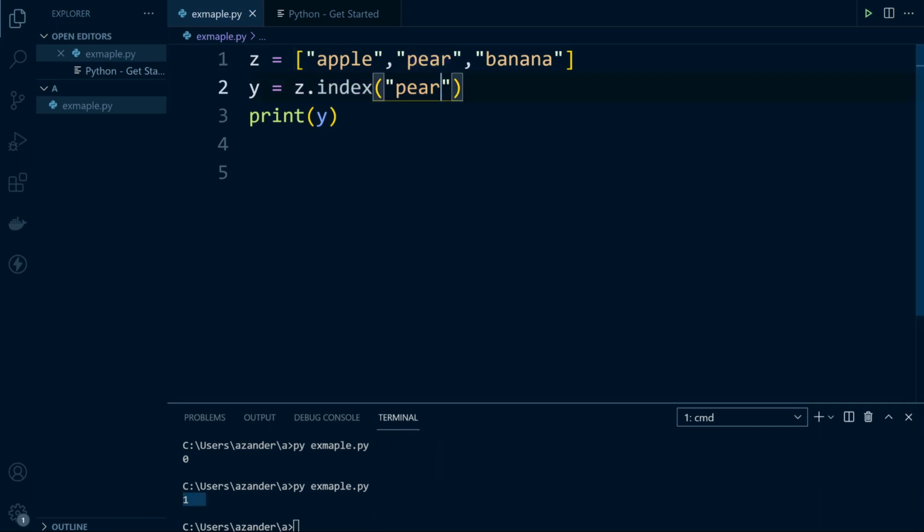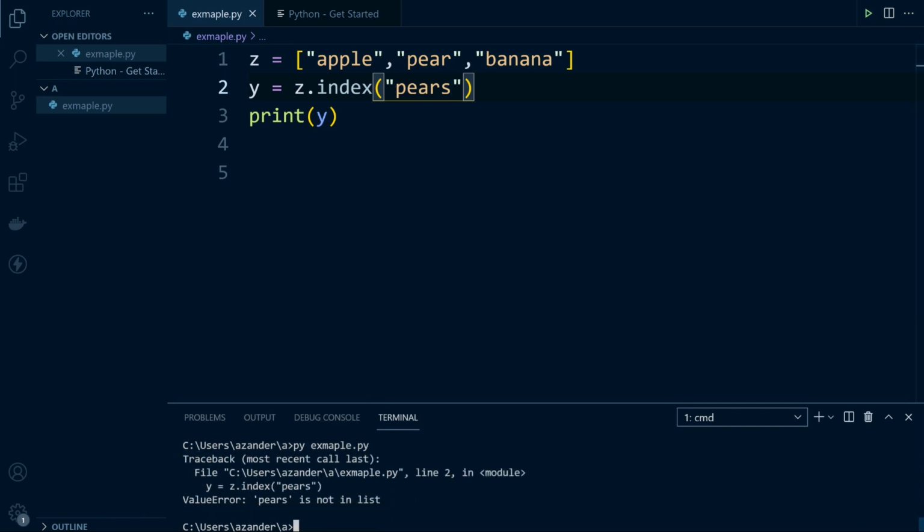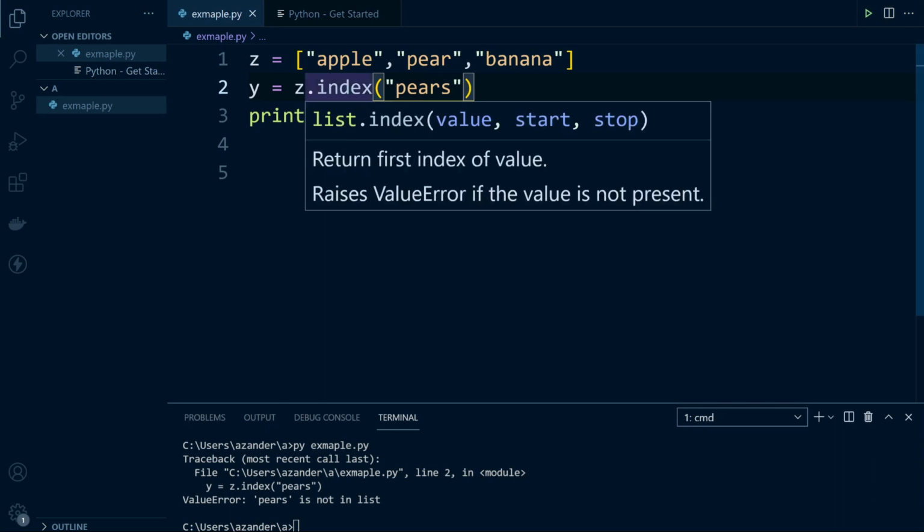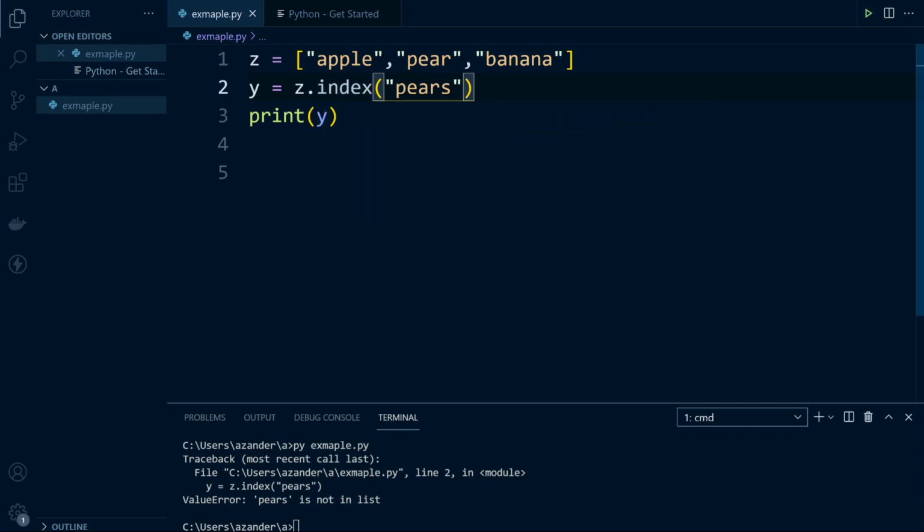So the question is now, what is the behavior when we don't find a match? So let's just try and find something that doesn't exist in our list, and we get a value error. So that's a big difference from what we used before, the find. Find will not provide a value error, whereas the index does. So potentially we need to deal with this slightly differently when we're utilizing this within our program.